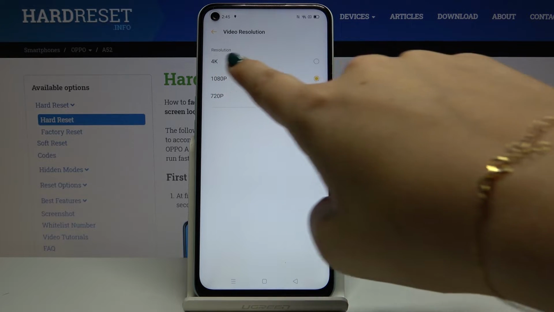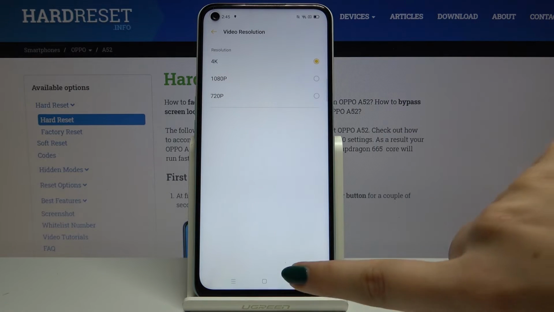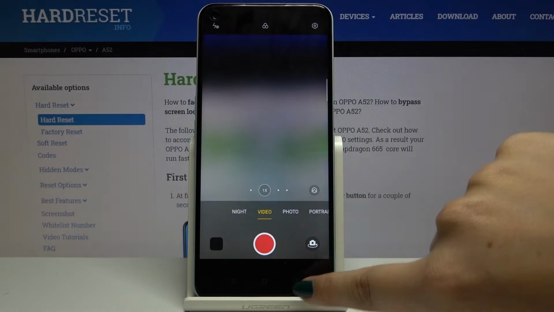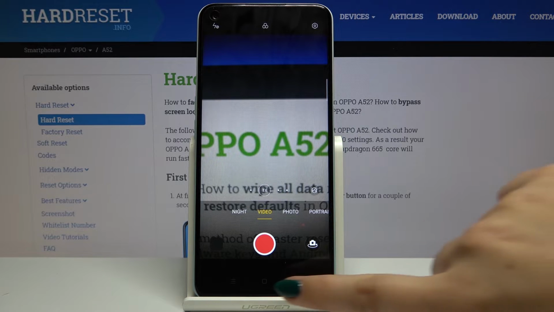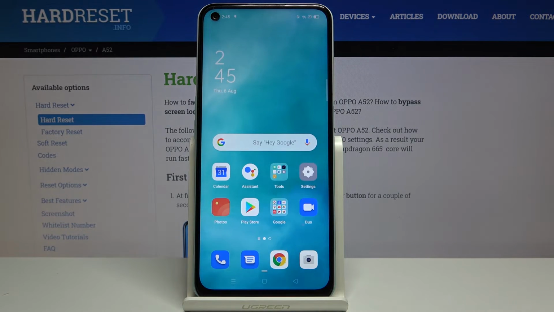Let me choose for example 4K, simply tap on it. And after that, when you get back to the camera, you will be able to record the video in the chosen quality. So that's all. This is how you change the video resolution in your OPPO A52.